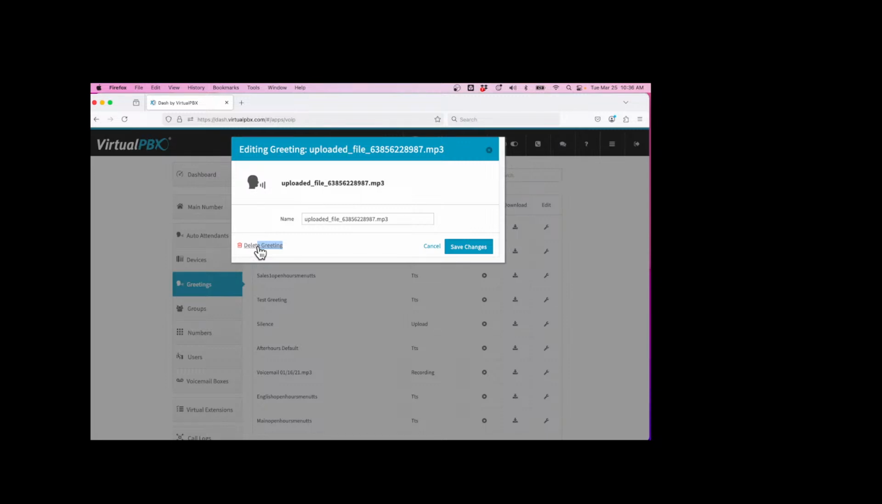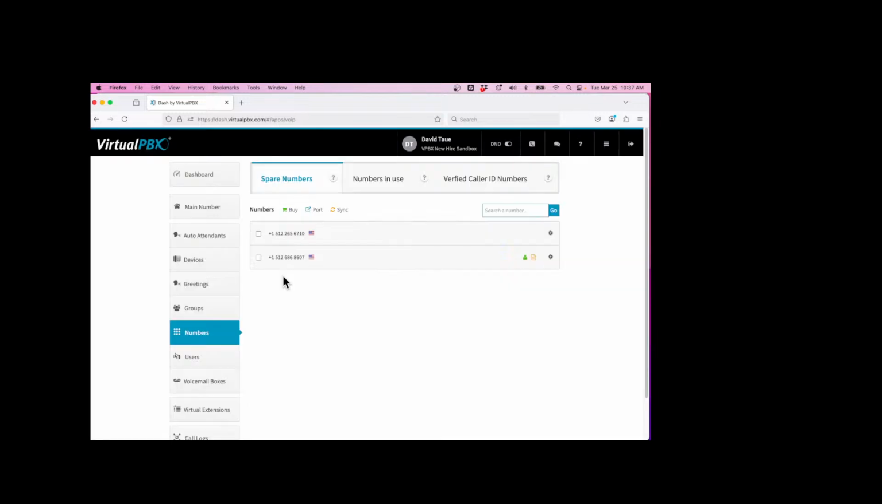Numbers, this takes you to your numbers and use page. This shows you the numbers that you have and where you've assigned them. Little gear icon, the E911, that's where you would add the address for a specific phone number. Spare numbers, these are numbers that haven't been assigned and you're not using.